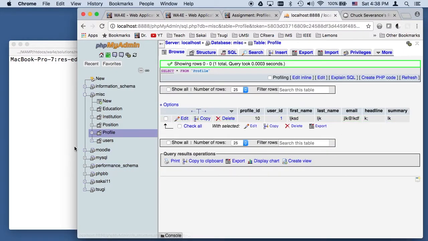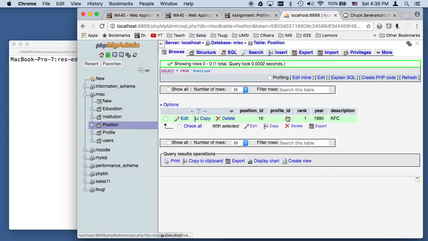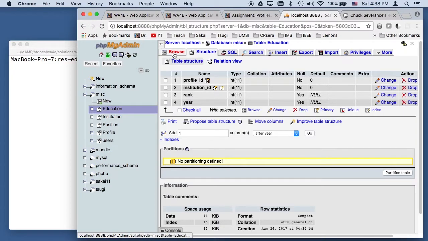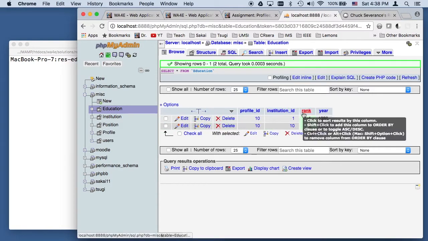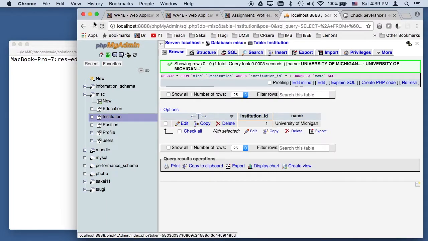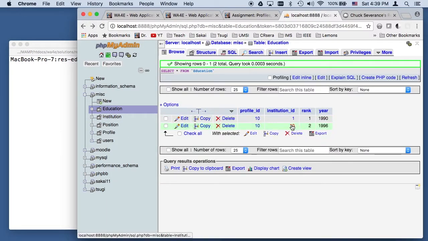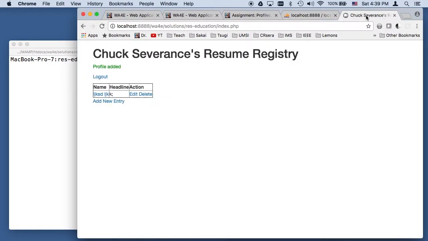This is me. I got some positions. No, just got one position. And then I got education entries. If I look at the education entries, they are a many-to-many, pointing at profile ID 10 and institution ID 1, which was the Cambridge one, I think. You can find out. Cambridge. No, that was University of Michigan. And then 10 is the Lansing Community College one. And so we got a lot of stuff that we got to make work.